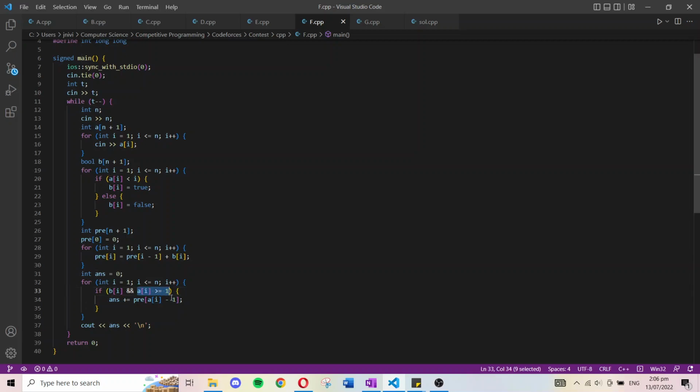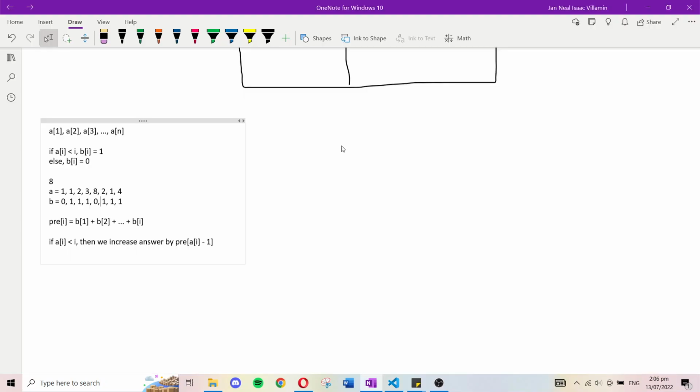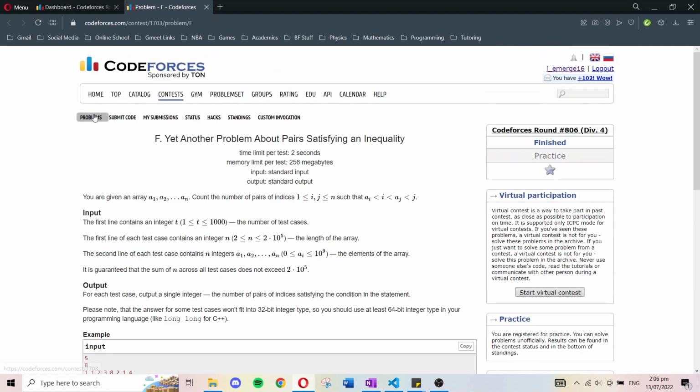Small little detail is to make sure that this doesn't overflow, because ai can be 0, so the index can be -1, which is really bad. And then our final answer would be the sum of all prefix ai minus 1 such that bi is true.